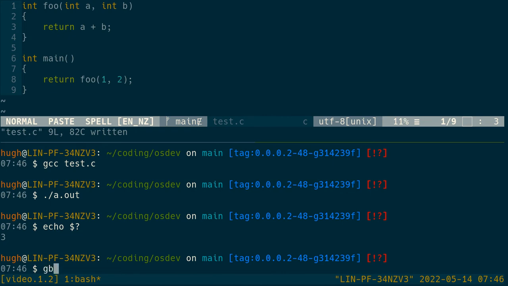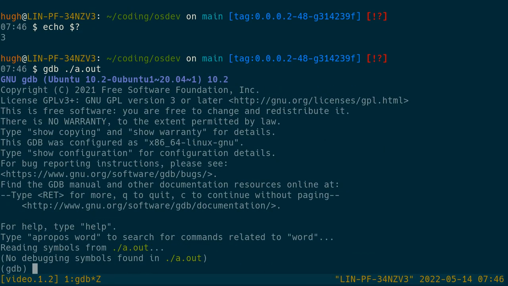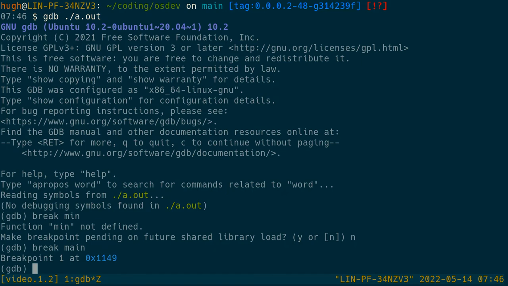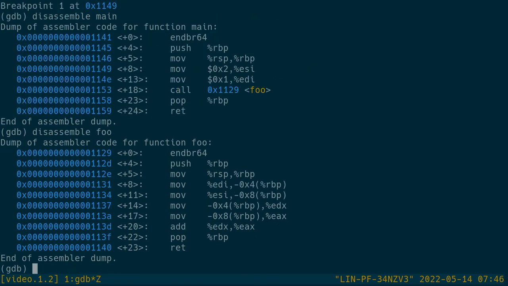But what I want to show you is if we open up GDB on this application, it says no debugging symbols, but really it does actually have some. So we can see that it's got a main and it's got a foo, and this is what I want to have in my operating system when I'm doing debugging in GDB, and it can also help with other things such as backtraces.